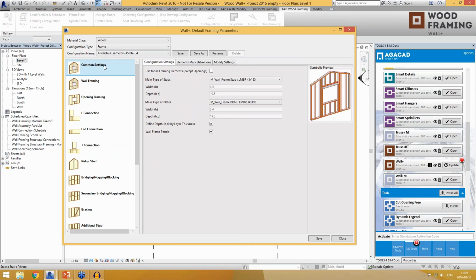For example, in the common settings we can predefine the families which will be used for the vertical elements and for the horizontal elements. So it means for the studs and for the plates, and the families and the types will be automatically adjusted according to the layer thickness.